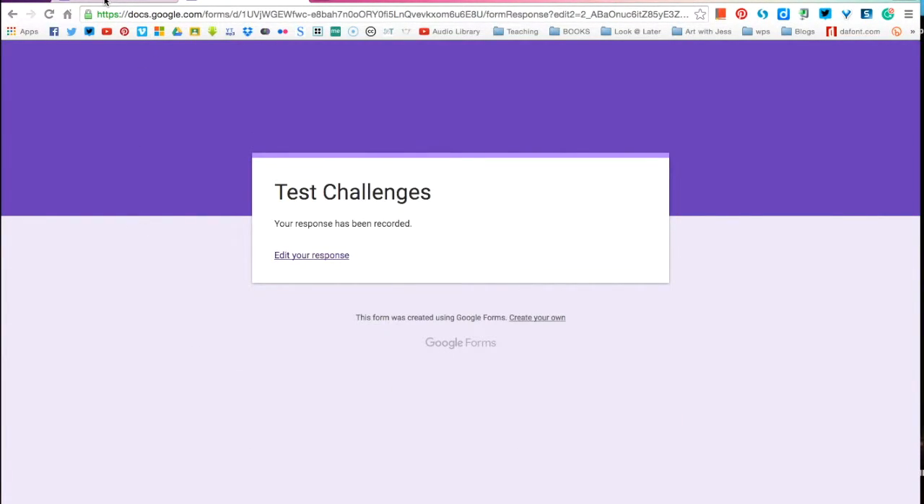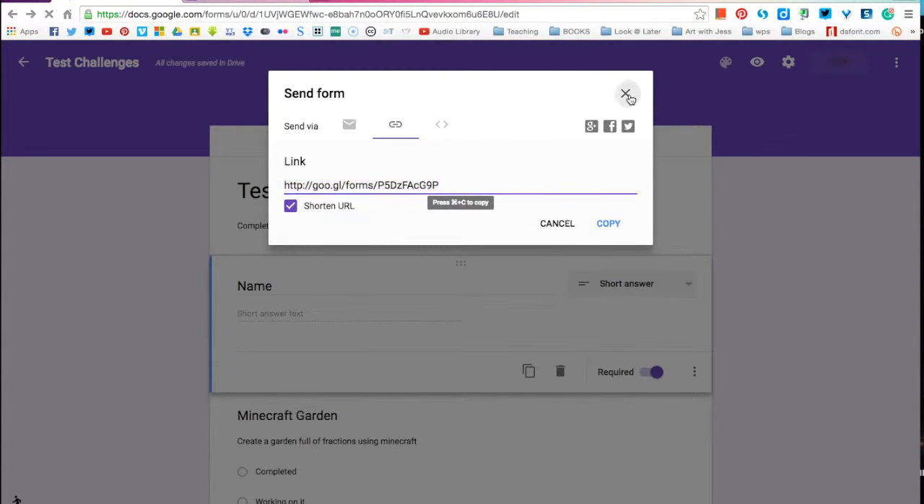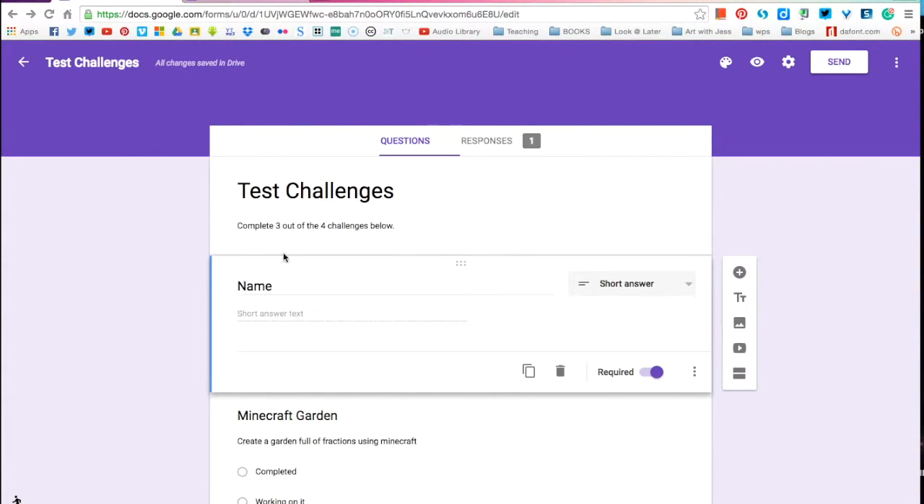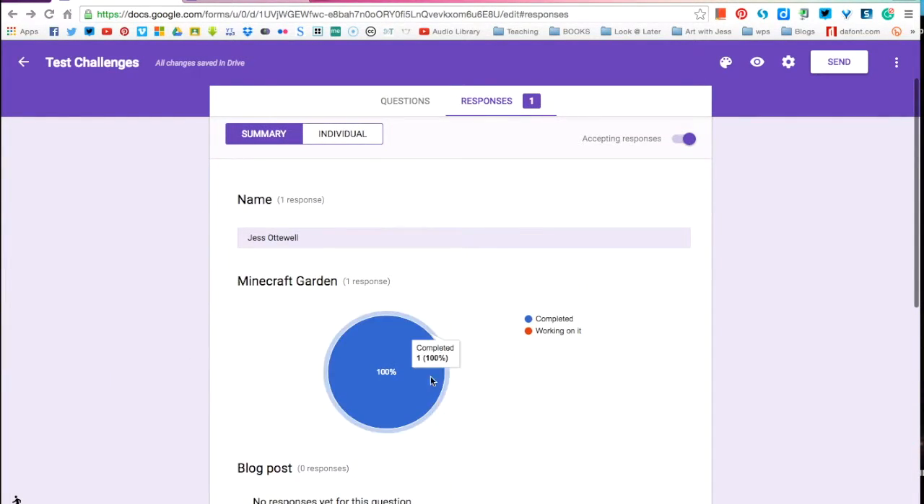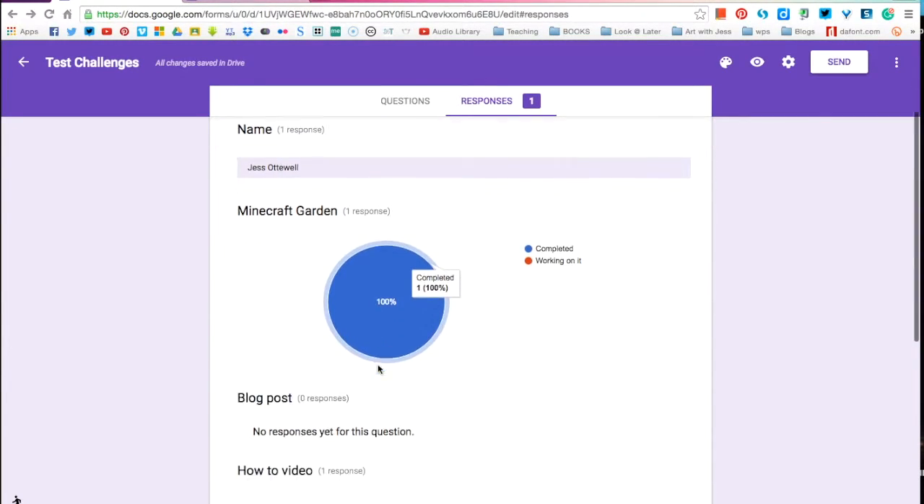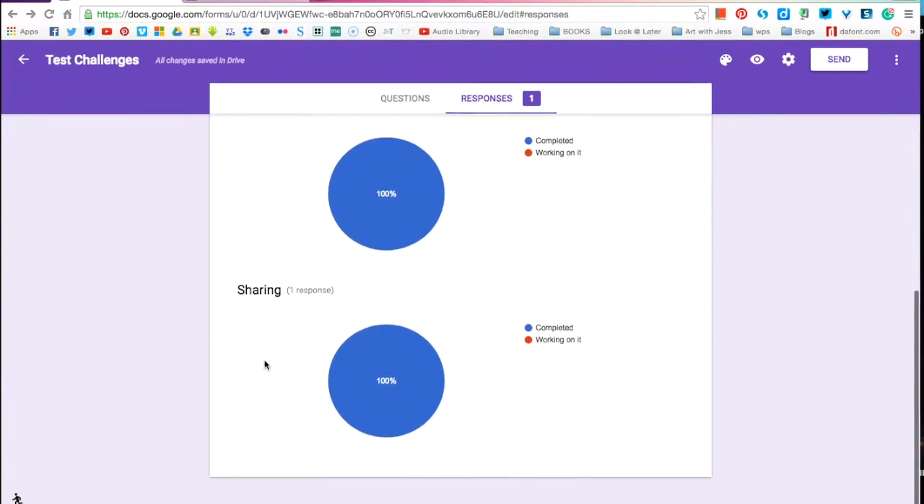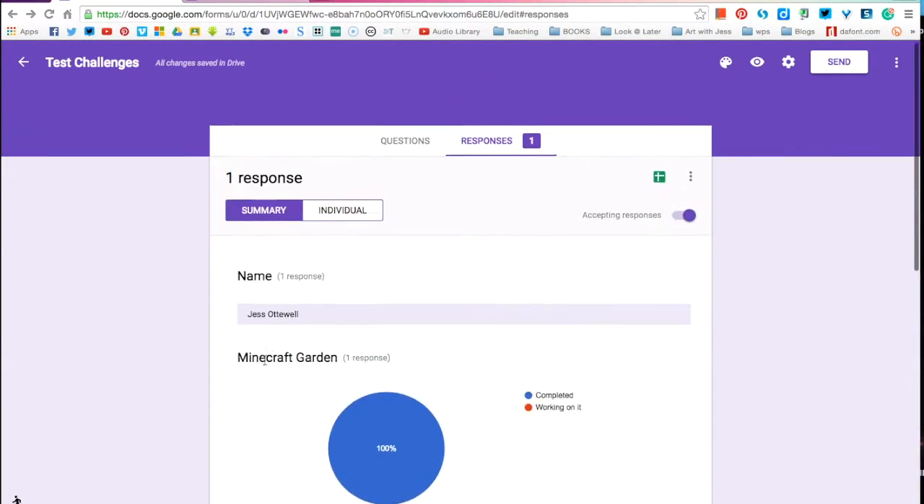So now we're going to go back to our page, which is the editing, and you can see now that I've done the response and submitted it, comes up over here with responses 1. If you click on that, this is just the quick overview. So obviously only one person, which is me, has responded. It'll come up with a whole list of names here, and this is what it'll look like. So 100% have completed that, no responses have done that, and this will update along the way.